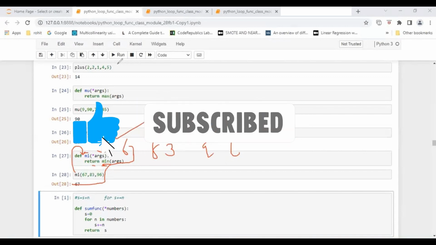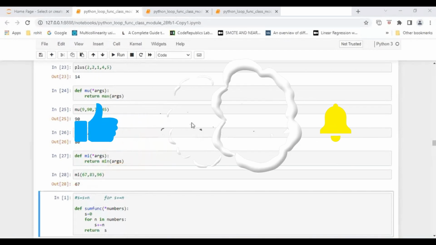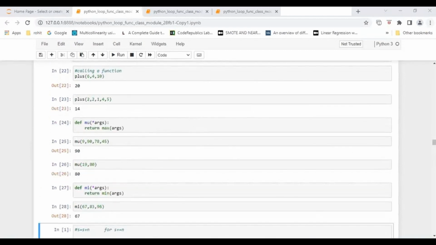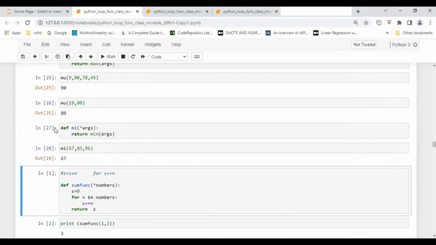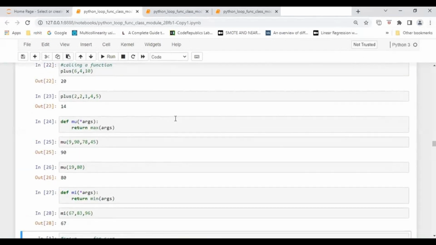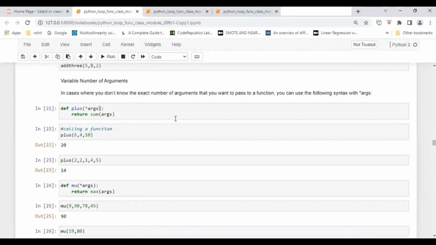So min, max, sum, these are the major aggregation functions presented here. You can use the variable number of arguments only inside the aggregation functions. Without aggregation functions, it will not work.